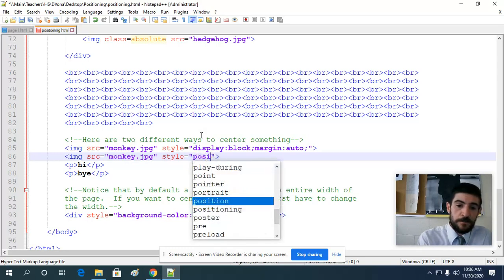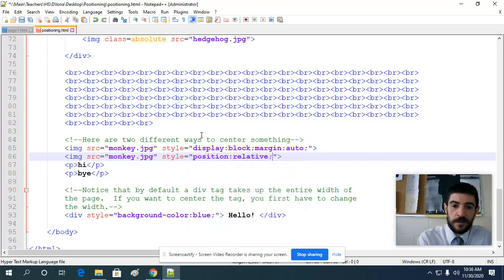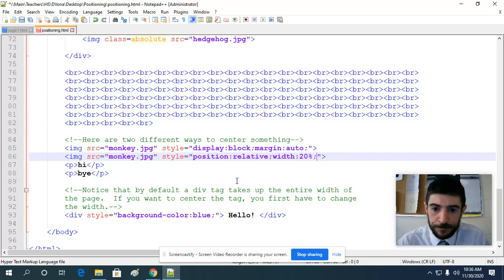I'm first going to say position relative, right? Because again, if I don't set the position attribute, I can't use left or right. Then what I'm going to do is set the width, instead of to a pixel amount, to, let's say, 20%. So I want the picture to take up 20% of the width of the screen.